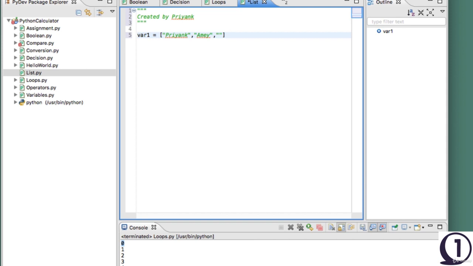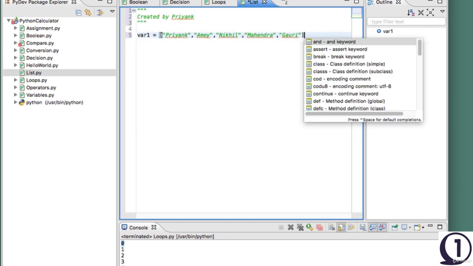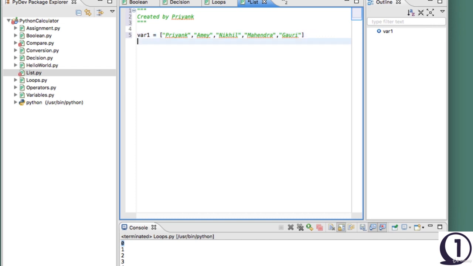So what I'll do is I'll just create a new variable with the name new list actually, and I'll add some items into it. The first item will be Priyank, then we have Nikhil, Mahindra, and so on. So what we'll do is we'll basically print the list. It is quite simple.